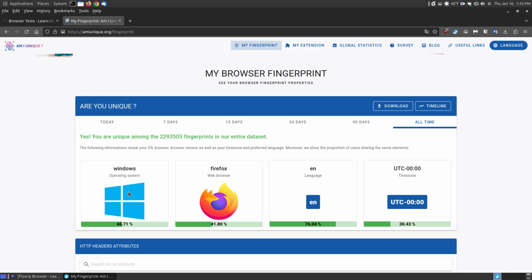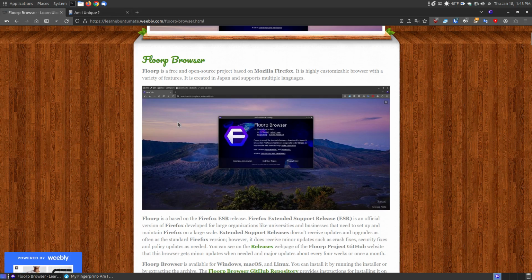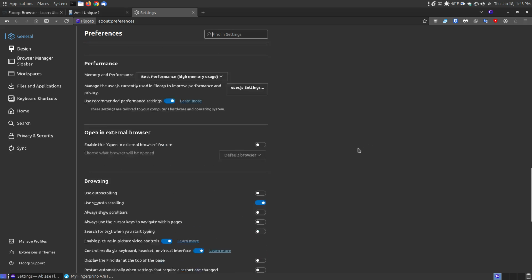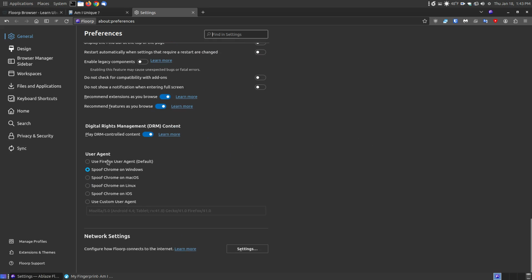Now, if I go to the Floorp browser, which I recently did a video on how to install and how to use, Floorp browser is a fork of Mozilla Firefox, but one of the things within this browser is you can simply scroll down and you can choose to spoof this particular browser. By default it's set to use as Firefox. You can spoof it to look like a Chrome web browser on a Windows system, Chrome on Mac, Chrome on Linux, Chrome on iOS, or you can choose, like, Android if you have the information here.